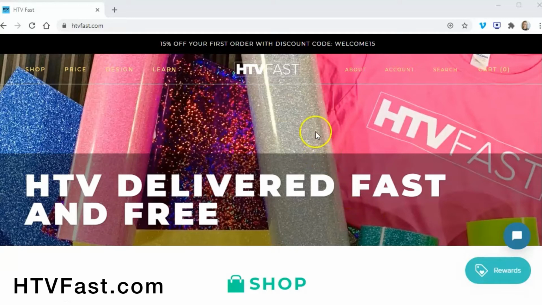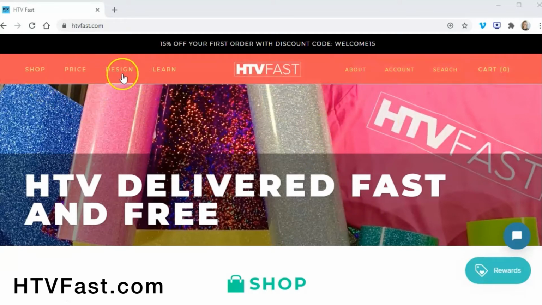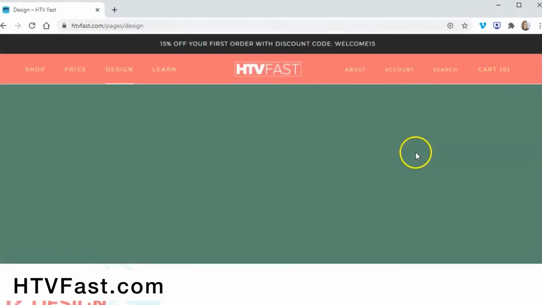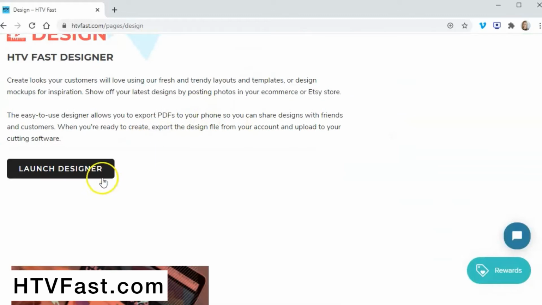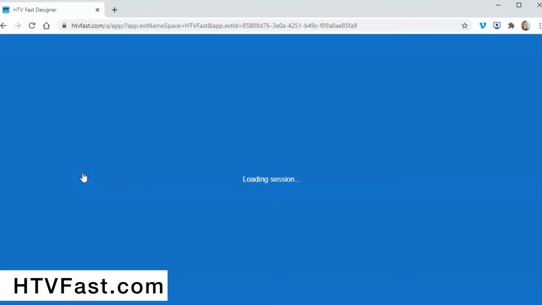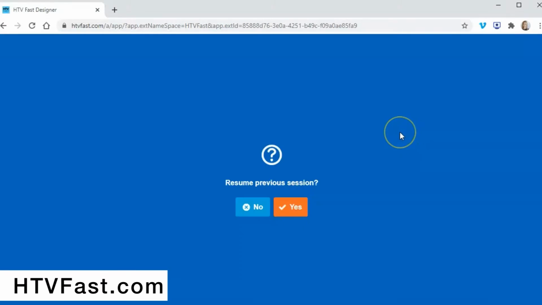Okay, so to get started, just head to htvfast.com to the home page. And up at the top navigation, you will see the design option. So if you click that, it'll take you to that landing page. And if you scroll down and click Launch Designer. So here you will be prompted to sign into your account or create one if you haven't done so already on HTV Fast. And all it is is an email address and a password, completely free.